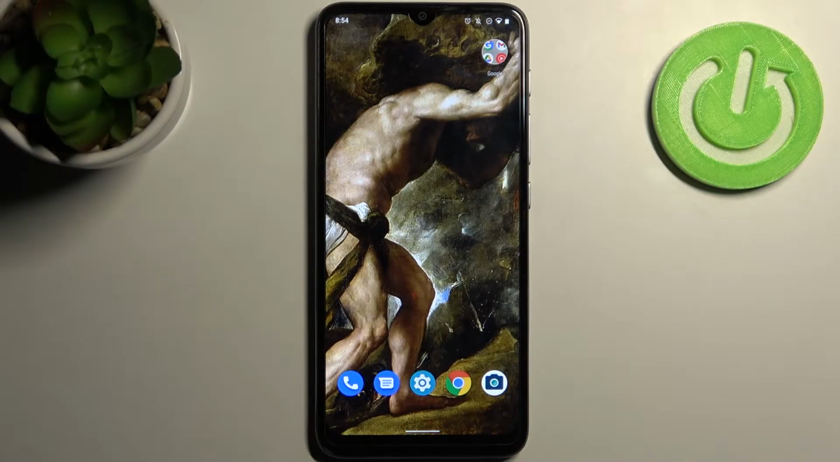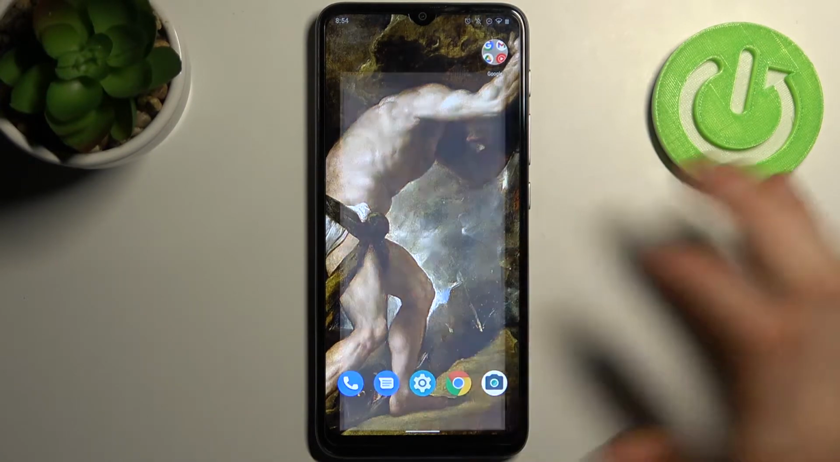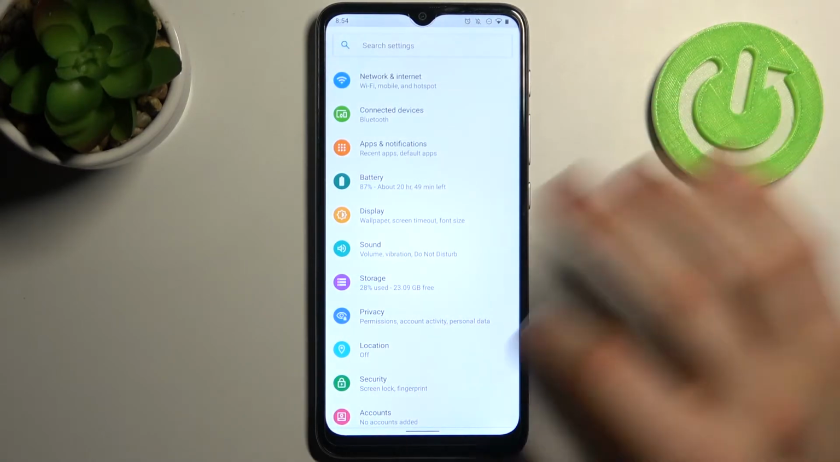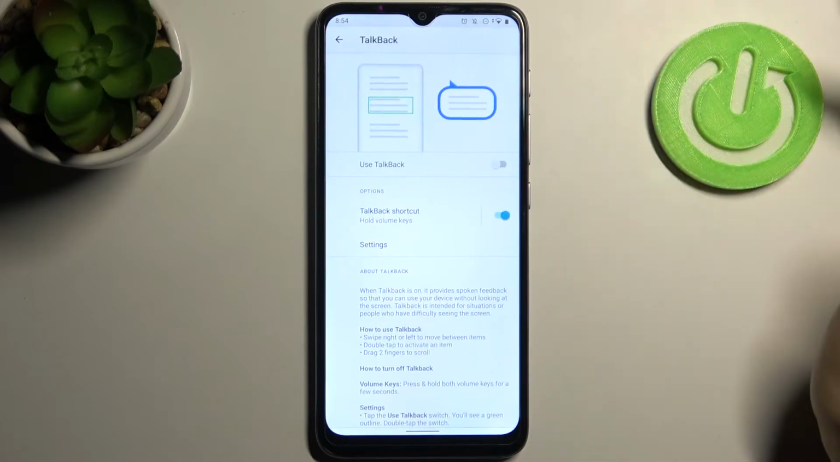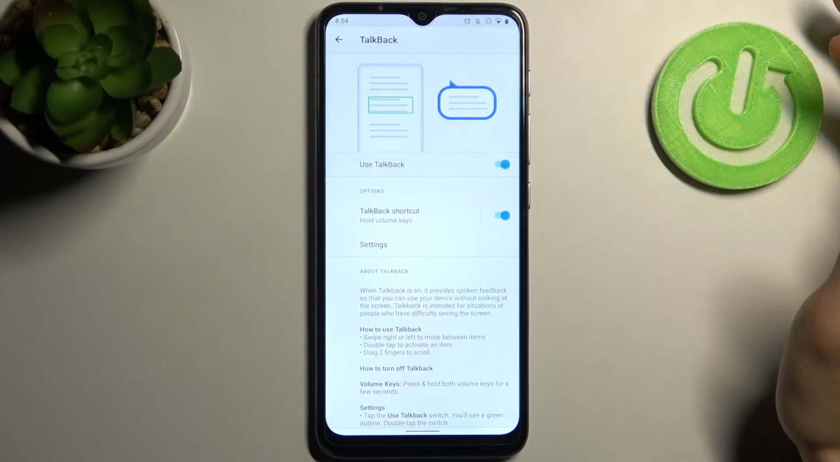Here I have Motorola Moto E20, and today I'm going to show you how to enable Talkback on this device. So firstly, you have to open Settings, then go to the Accessibility section, Talkback. Here you can enable this feature.